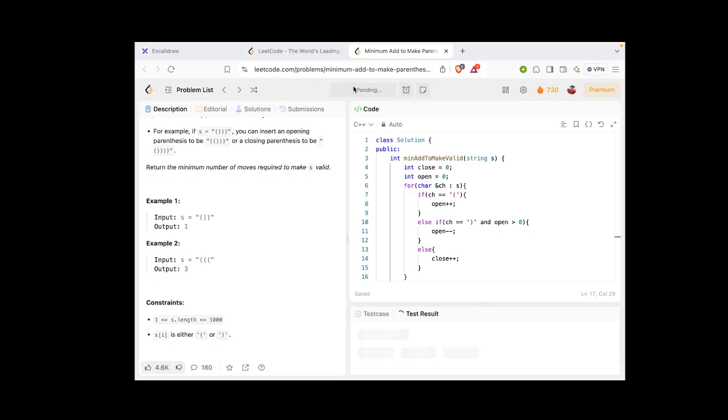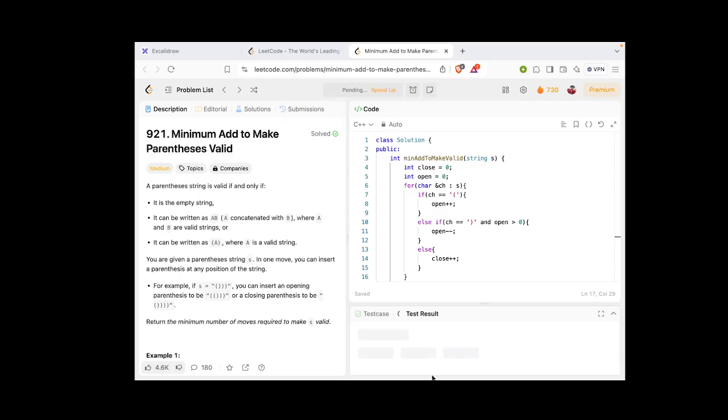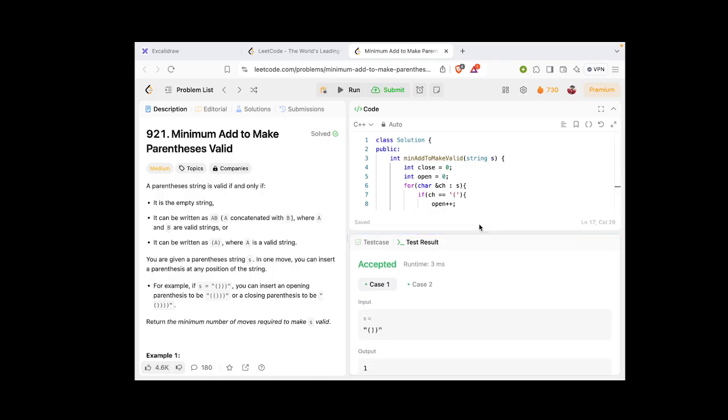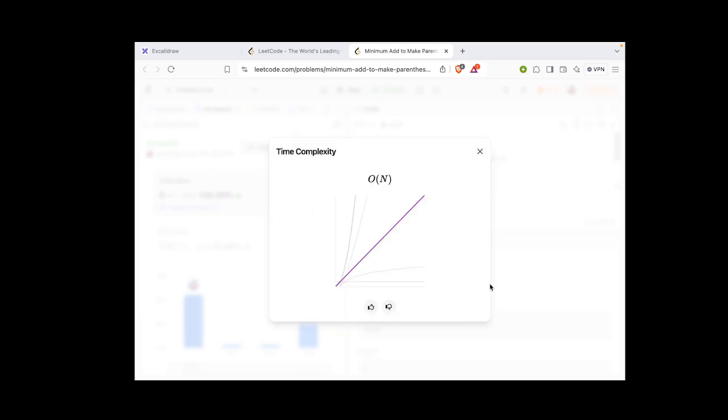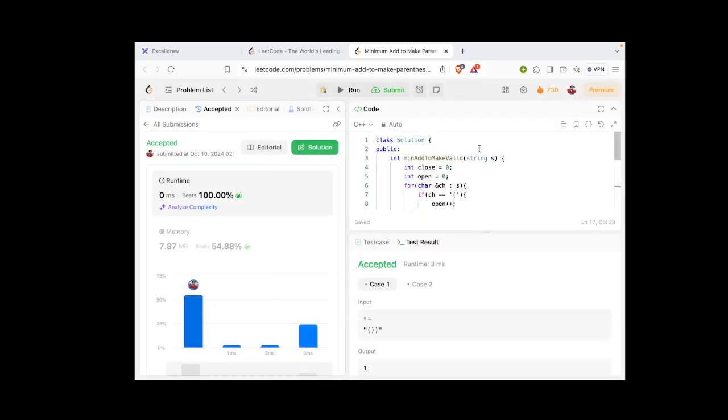Let's try to run it. So yeah, for the sample, it got accepted. Let's try to submit it. So again, accepted. Here we beat 100% of the solutions. So let's discuss the complexity. We already discussed it. The time complexity will be order of n only, because we are iterating over the whole string.